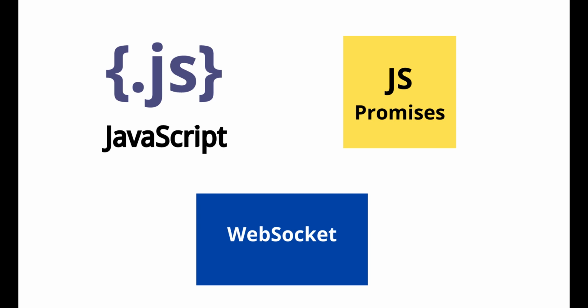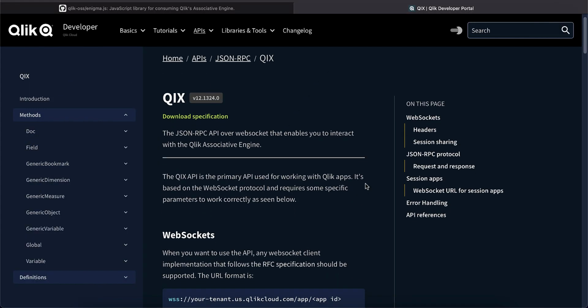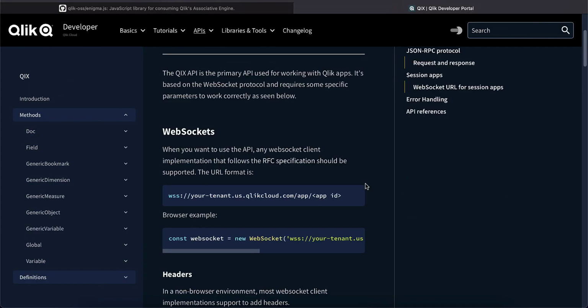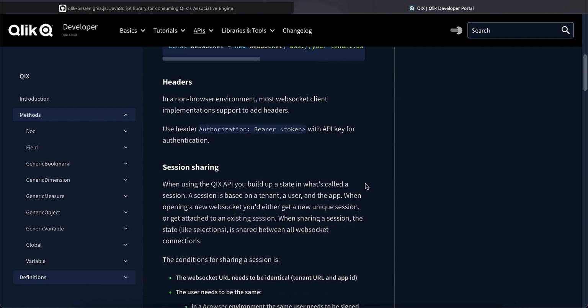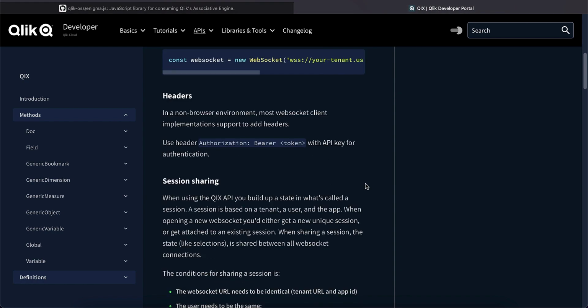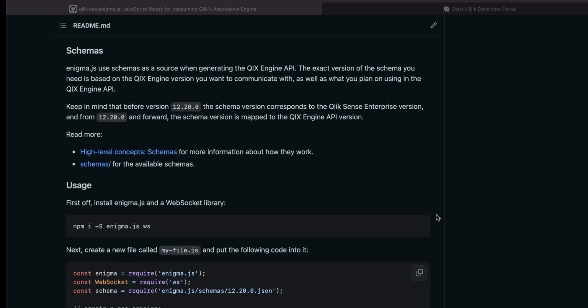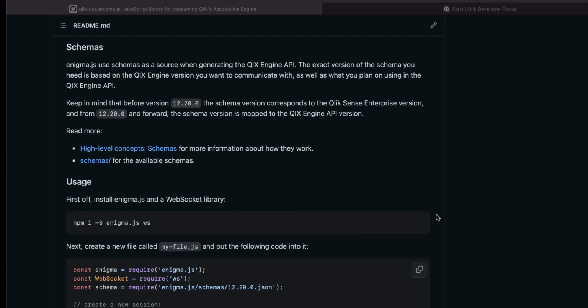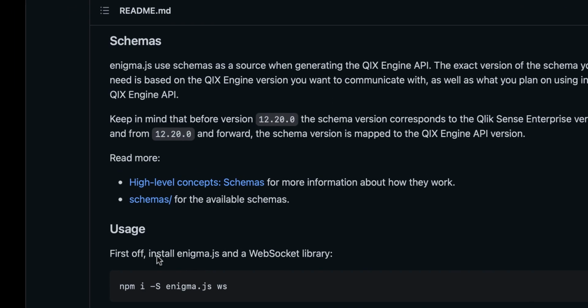fields and variables. To use Enigma.js, it is good to be familiar with JavaScript, promises, and WebSocket protocols. Enigma.js also implements the methods of the Qlik Engine JSON API, so some familiarity with referencing the API would be beneficial. To get started with Enigma, install Enigma.js and a WebSocket library using the command npm i -s enigma.js ws.